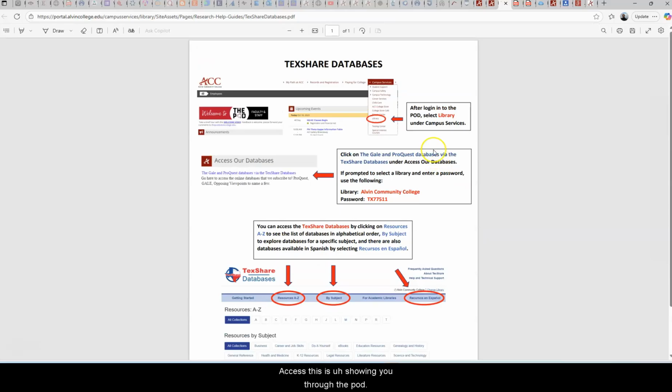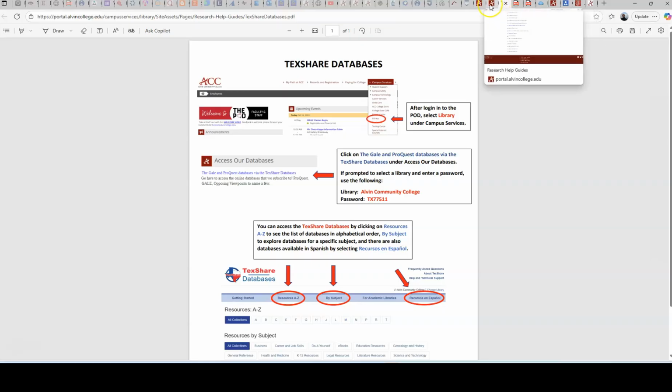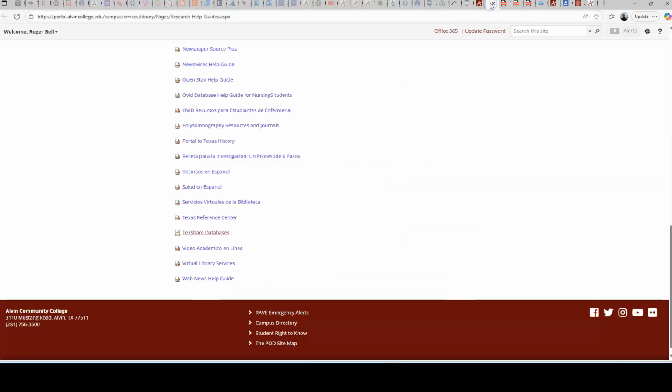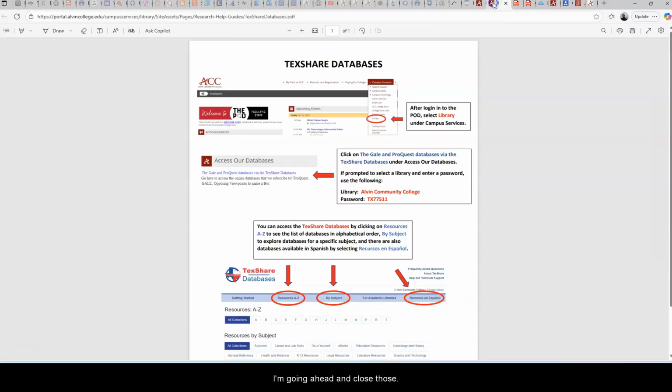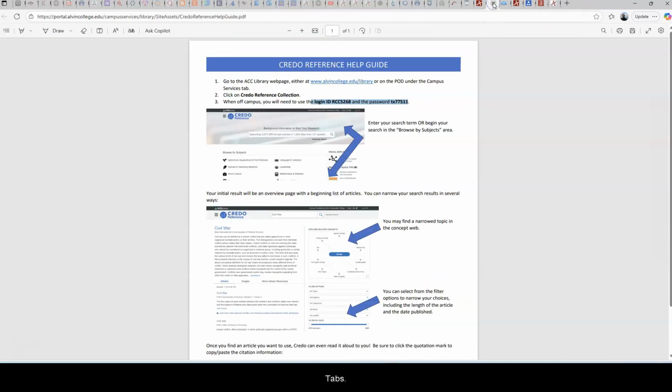Here's the TextShare database access guide. And this is showing you through the pod. If you go through the pod or the web page, it's going to get you to the same place, so there's no need to be concerned about that. Okay, save that to your folder as well. So I'm going to go ahead and close those tabs.